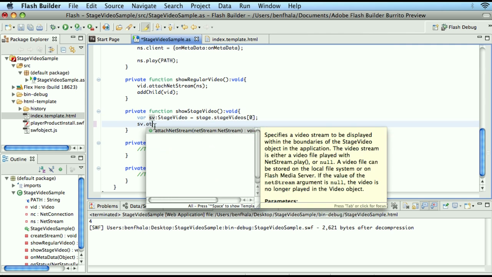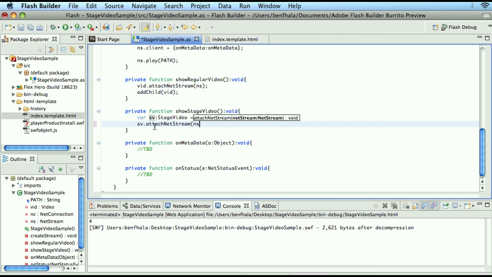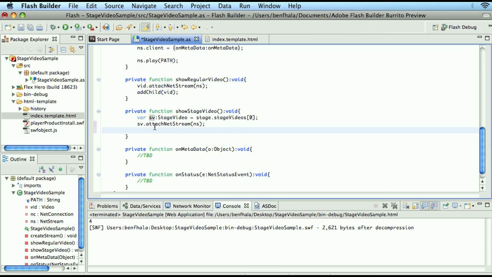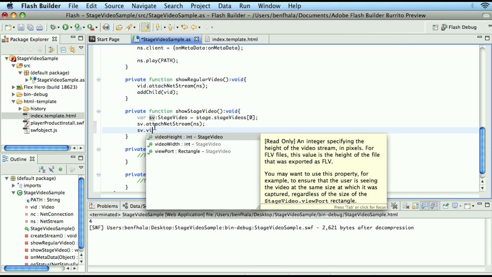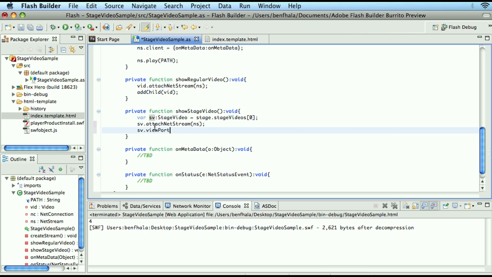We want to attach our net stream. We want to get our net stream, and instead of sending it to our regular video, we're going to attach it to our stage video. Now there's one thing that we have to do, which is define the viewport for our video before we can play it. To do that, we're just going to tell that video player that we want its viewport to be a specific rectangle.